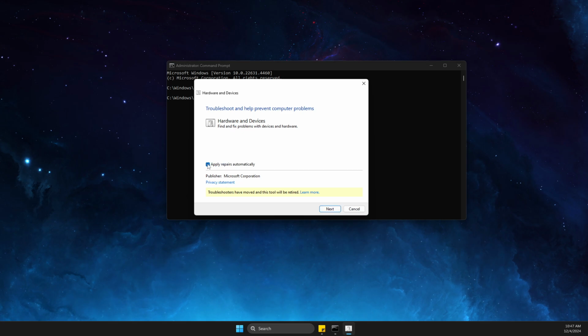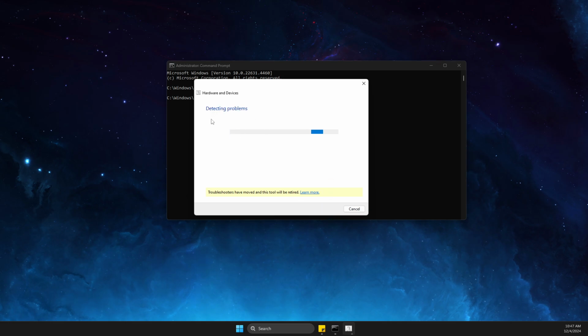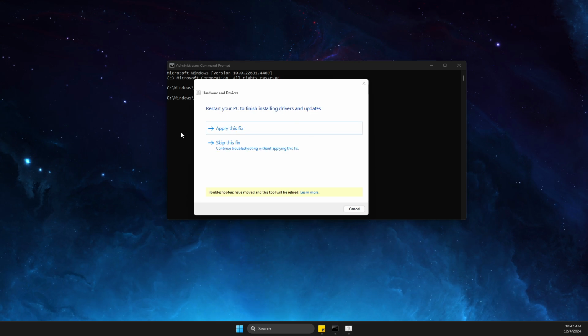Go to Advanced and select Apply Repairs automatically, hit Next, and then it will scan if there is some problems related to your computer. So you just need to wait until it finishes. And after detecting is finished, you just need to press Apply this fix, restart your computer, and your problem should be fixed. So yeah, that's basically it.